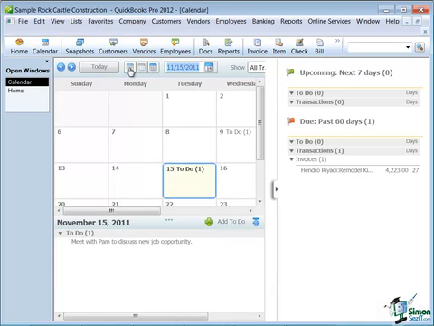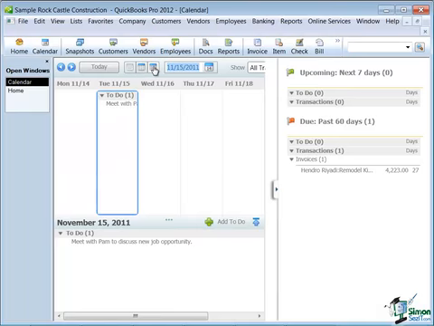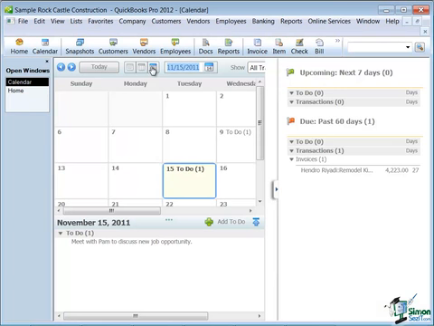You can also view your calendar by the daily view, the weekly view, or the monthly view. When you're clicked on a particular date, if you have any items on the calendar for that date, you'll see them listed below. In this case, I have one to do. I need to meet with Pam to discuss a new job opportunity.